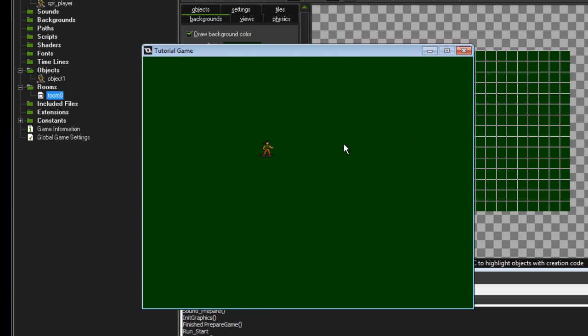And so now when we press the buttons, we move around, and you can also move diagonally, that's 8-point movement. So yeah, now we can move around the game.